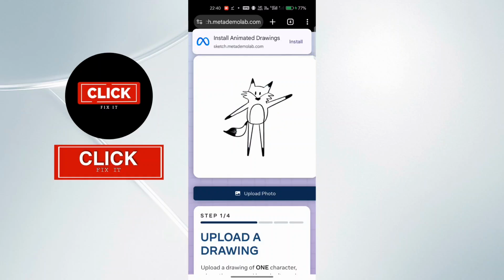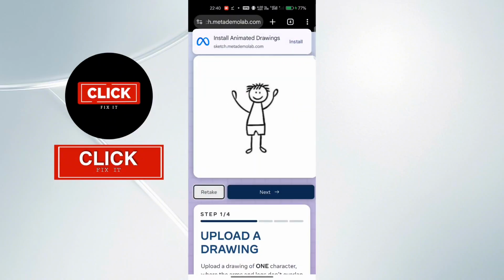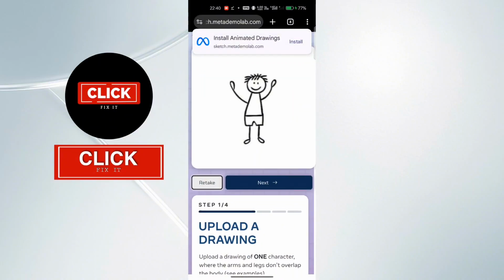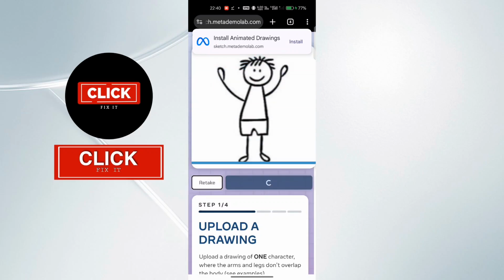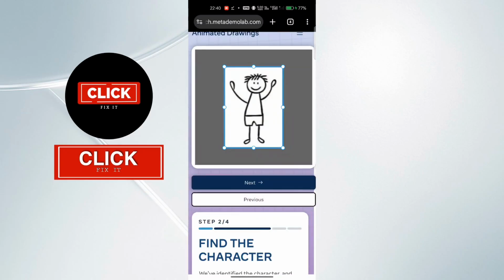After that, you guys will see upload photo option, so simply click on that. Now upload photo of your drawing. Now wait for something, and here you guys will see next, so simply click on next. Now it will start scanning, so we'll wait. Here you guys will see automatically it was added in cube, so after that click on next.